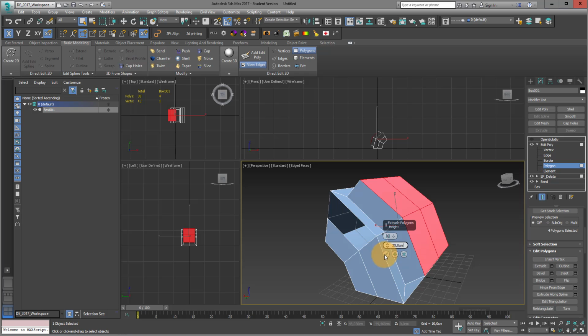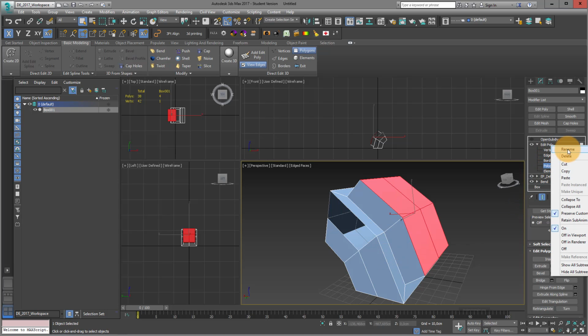And here again, I just rename it and say edit poly, insert, and extrude. I put two operations inside. It would have been better if I would have used two edit polys, but this doesn't matter.